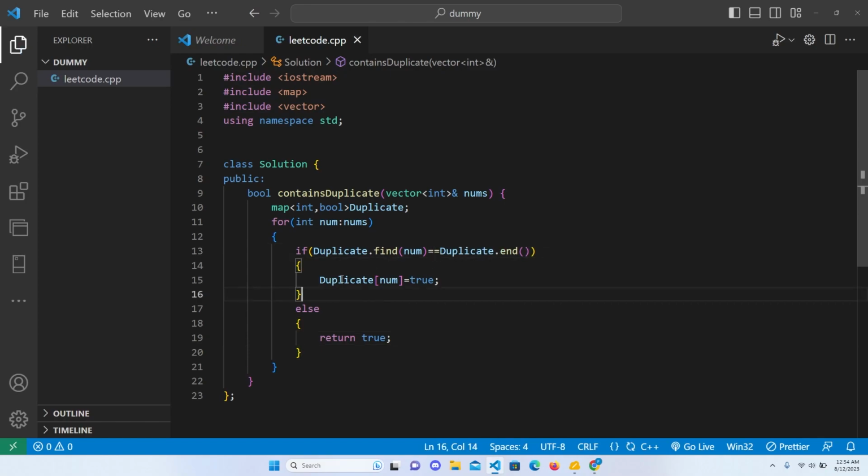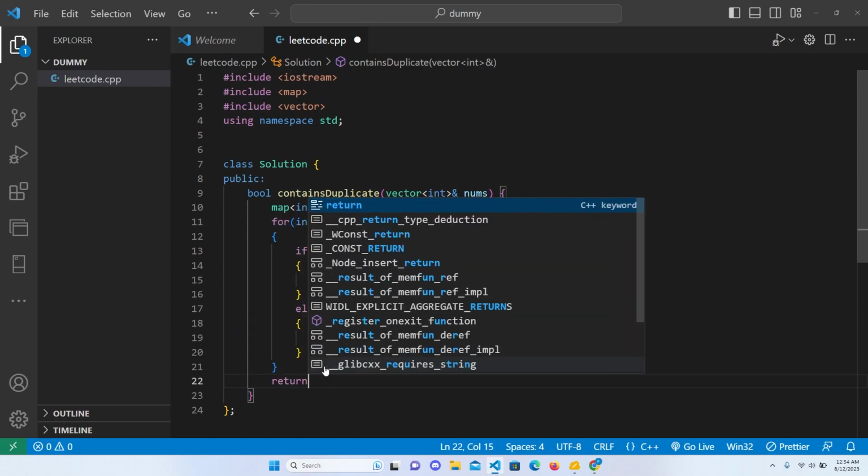So let me explain again. If we are trying to find the num in the duplicate map and it equals the end, it means that the map couldn't find the element, so we're going to add the element because it's the first time that we are getting it. Else, if it's not the first time that we are getting it, we are going to return true. So if we get the same number twice, the next time that we get the same number, the map is going to go to the else and return true. Else return false.